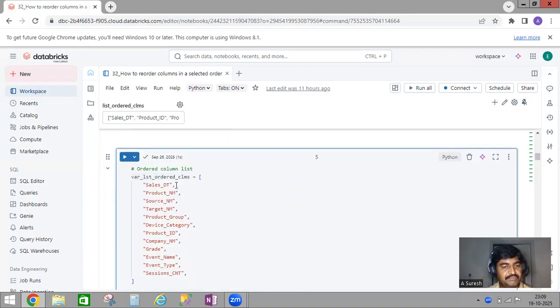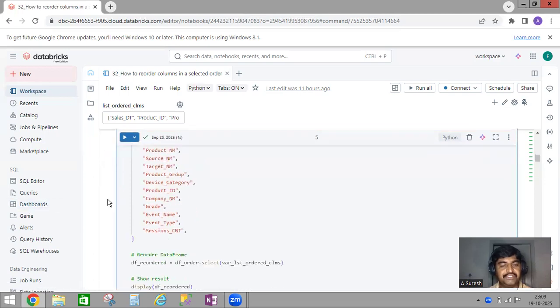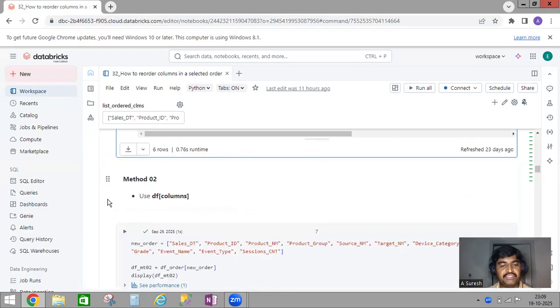I gave the order based on my requirement. Maybe you can change this order, moving this column to here or this column to here. Based on requirement, you can change that. So this is method one.